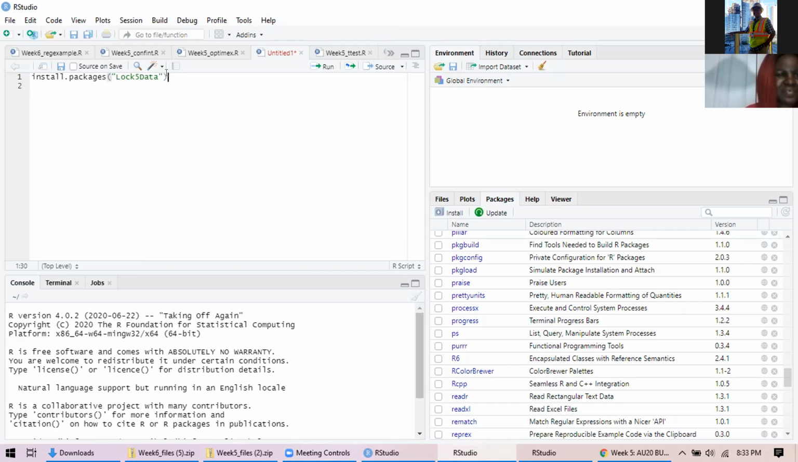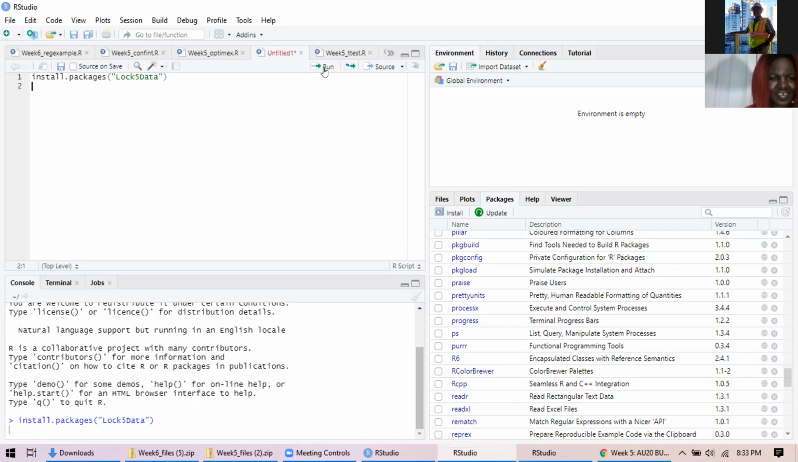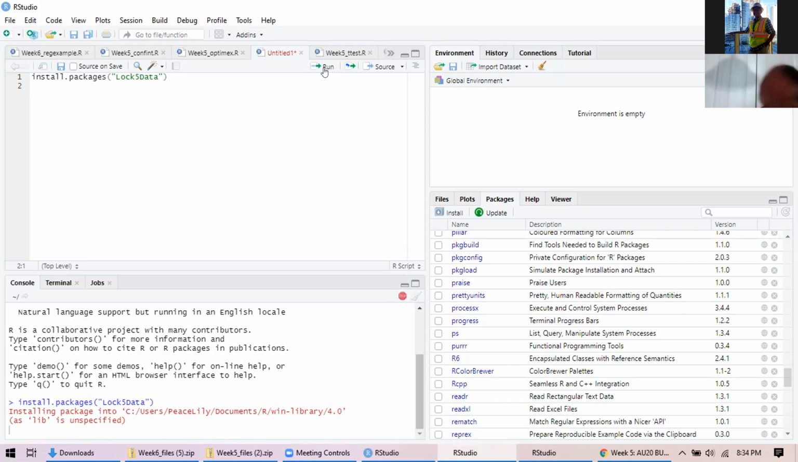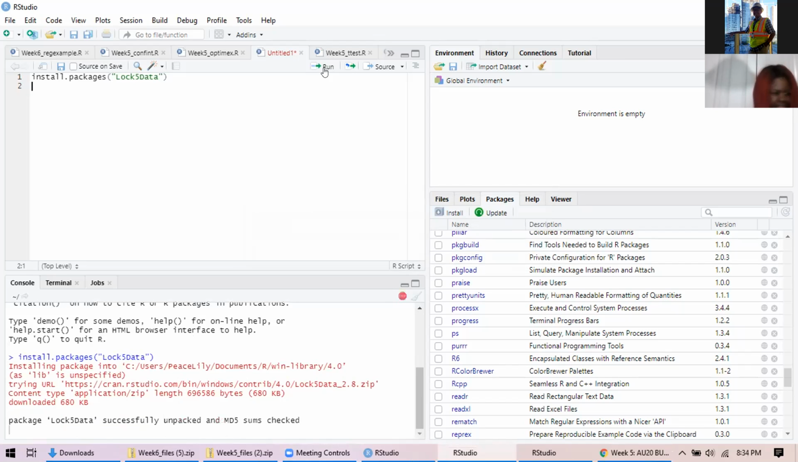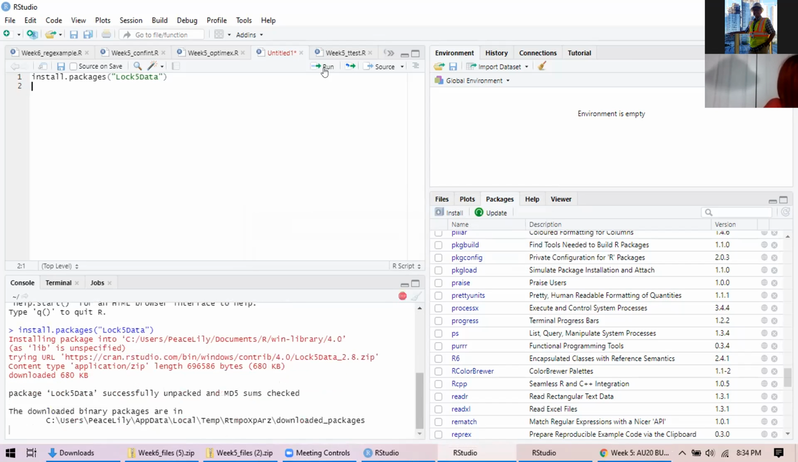Do you want me to run it or keep moving? Let's run it, line by line. I think it's going to do something, and then we can move on. The next line is library, log 5 data.